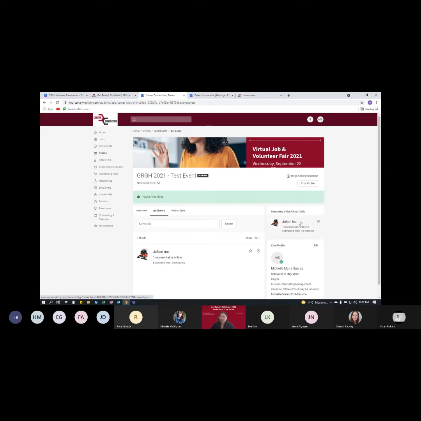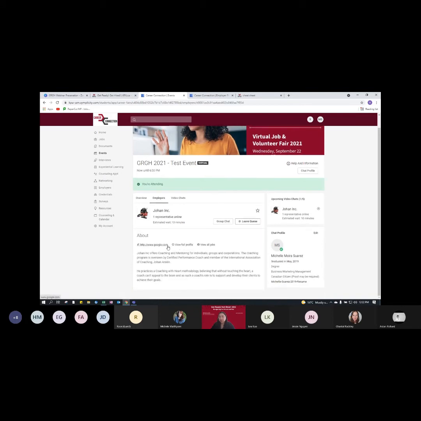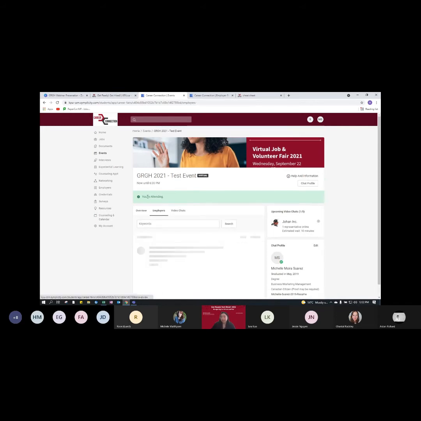While you're waiting, let's say you have multiple employers already in the queue that you are in queue with. You can go ahead and browse through the employer list that we have and read more information about the employers. You can go to their profile, their website, where there's tons of information available, or you can even look for their jobs if they're already posted. So there are some things you can do at the same time while you're waiting.